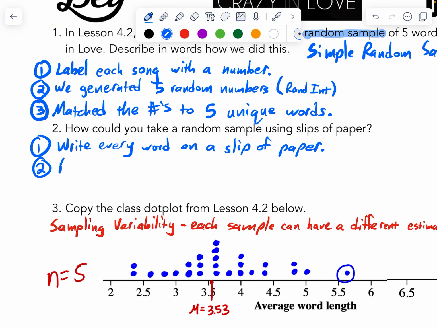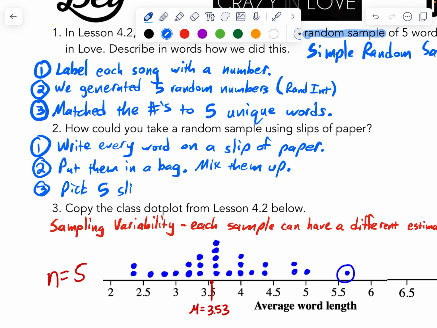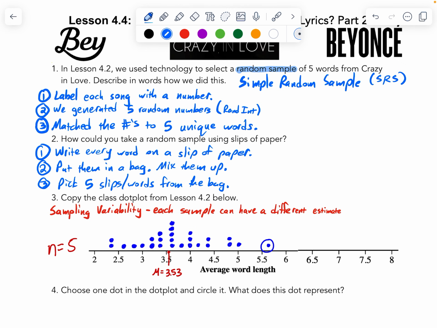Two, put them in a bag, in a bowl, whatever. Put them in a bag, mix them up, right? And then 3, pick 5 slips, or I keep saying songs, words, from the bag. That would cover our bases.